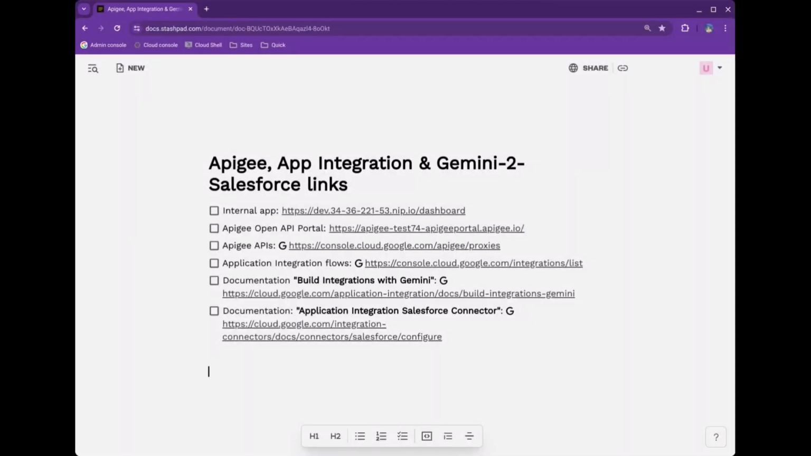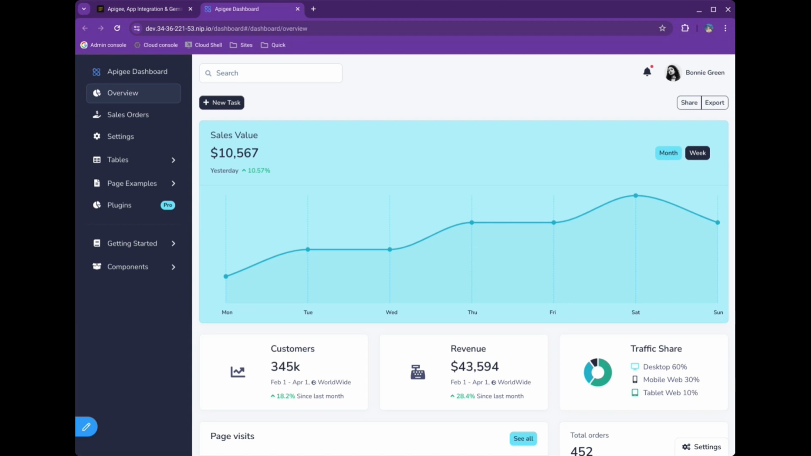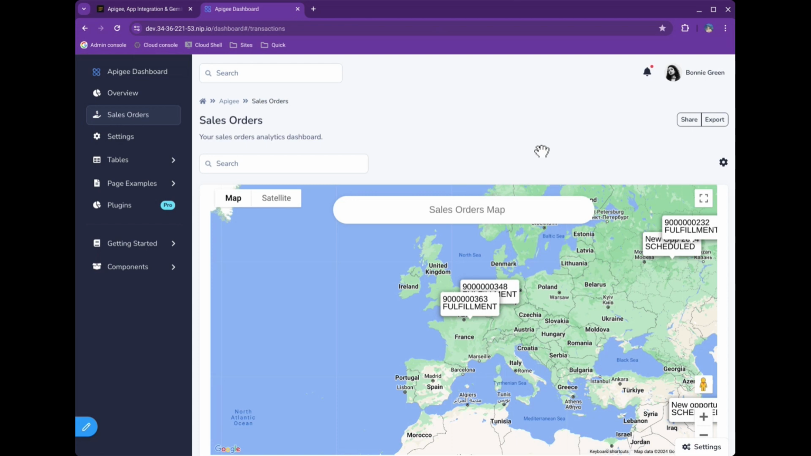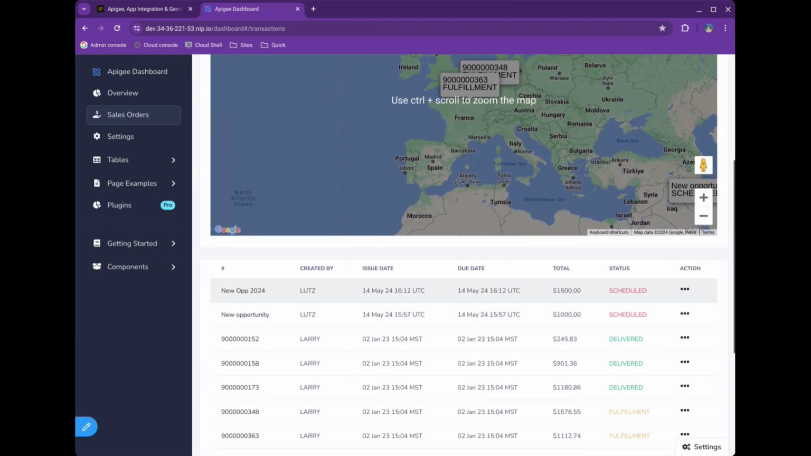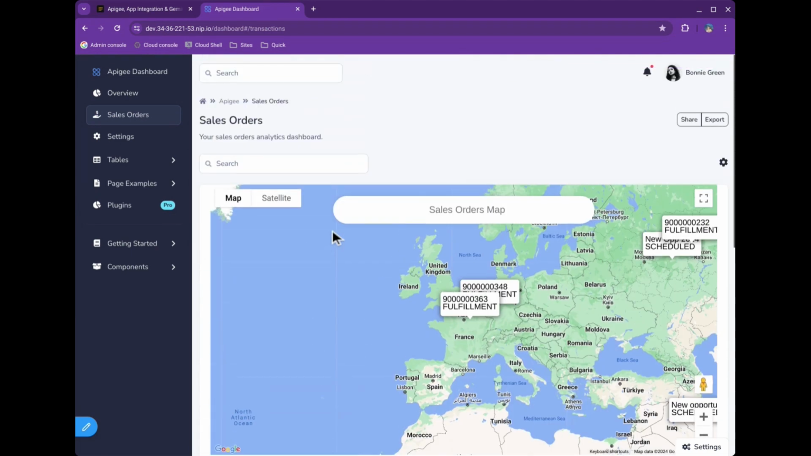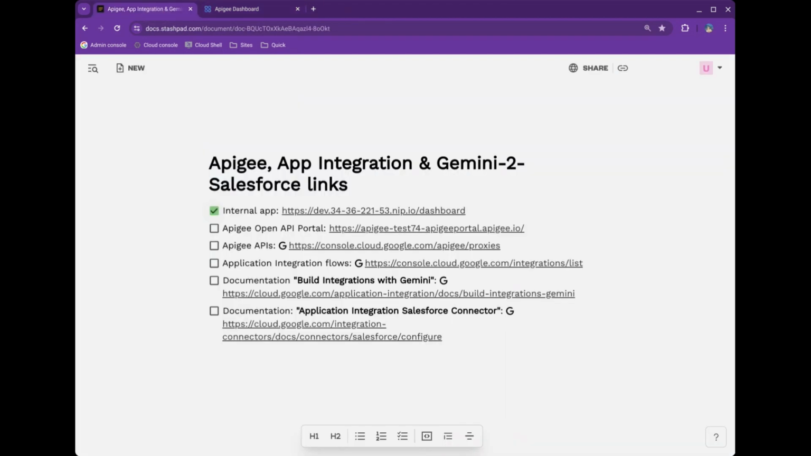Here we have the links and the components that we want to use to build this solution. To start off with, let's take a look at our internal app. This collects data from different SaaS and internal databases for all around sales and revenue and customer data. And we also have a real-time view of sales orders coming in, also on a map view, where we see that information and also the order and opportunity status here in the list as well. This is updated in real time using async APIs in Apigee. So anytime something changes, we see that reflected here immediately without a refresh, which is great. So that's our internal app.